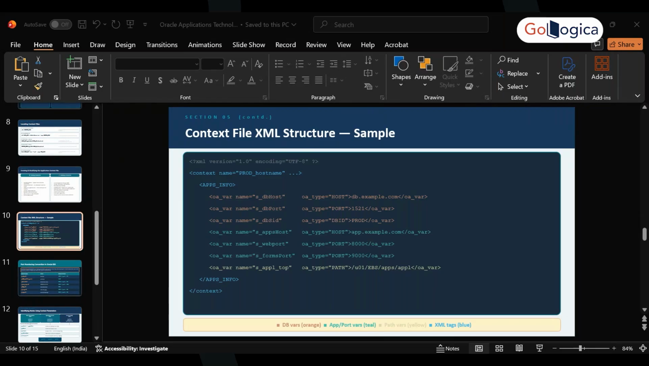So here it contains different tags and different types of variables. Tags like oa_var name, oa_type. These are the different tags which we find in the context files. This is just a simple XML. Every important configuration in Oracle EBS is stored inside these XML elements only.